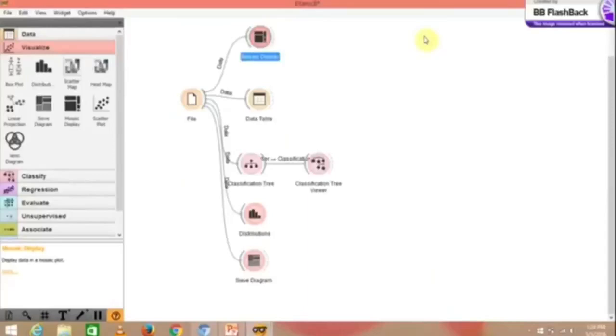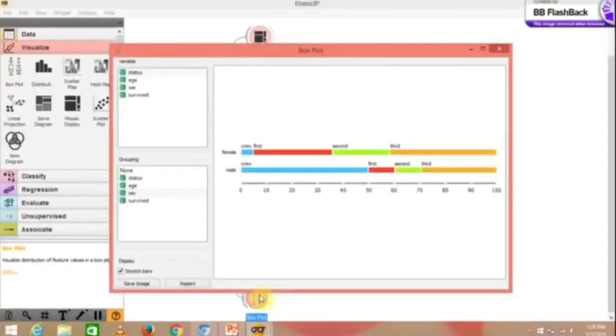We can also add the box plot analysis to the Titanic data. Click on the visualize. Place the box plot on the canvas. Connect the file widget to the box plot. Double click on box plot to view the box plot.